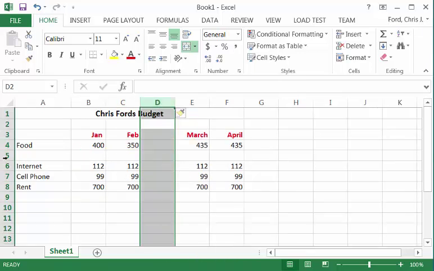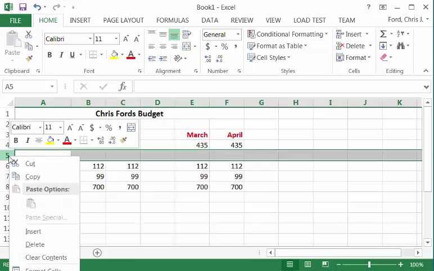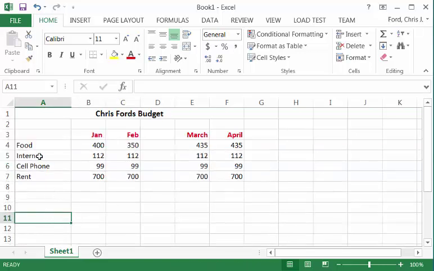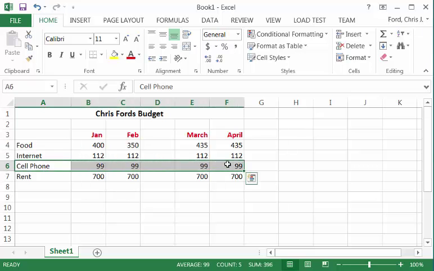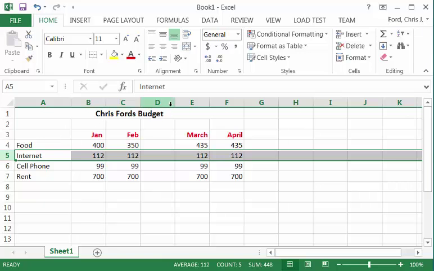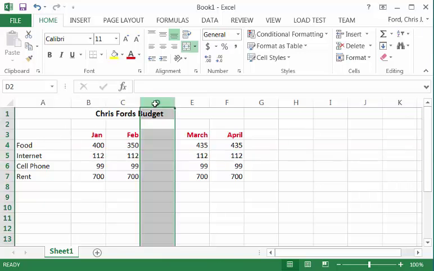Later on, if you decide, hey, I didn't really need that, I want to get rid of that, I right click and I can hit delete. But you do have to be clicked on the entire row. If you just do something like this, it's not the same. Make sure you click over here to get the row, over here to get the column.